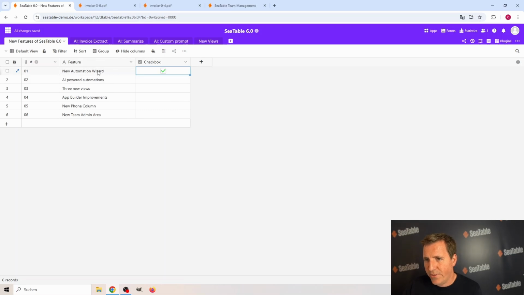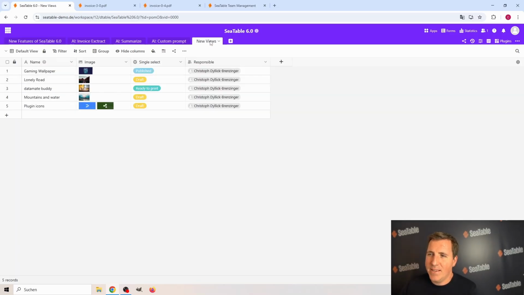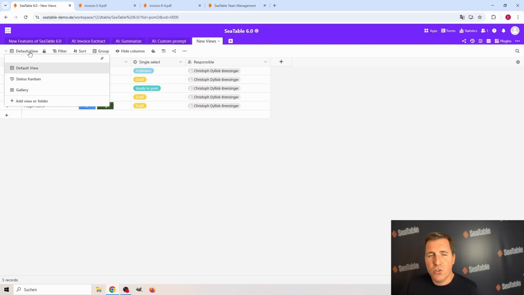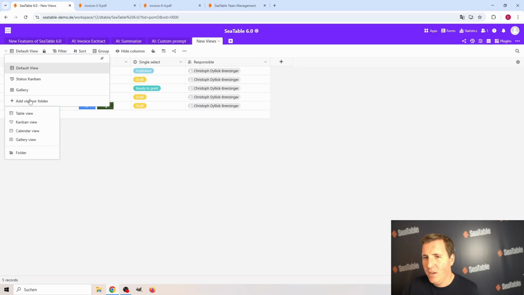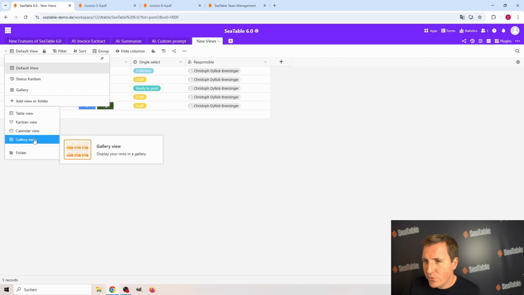Okay, so much about the new automation wizard and the AI-powered automations. Let's come to the 3 new views. So basically, it's not that they're totally new. We just took the existing plugins, the Kanban, the gallery, and the calendar, and we just moved them into a view. So as soon as you add a new view inside your table, you have the possible selection of creating a table view, a Kanban view, a calendar view, a gallery view.